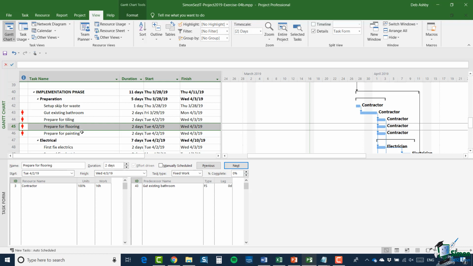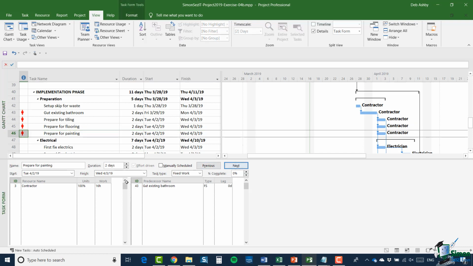So I've currently got prepare for flooring, which is task ID 45. Let's look at next. And you'll see that I now get the task information for task ID 46, prepare for painting. So I can control how I move through using the next and previous buttons.